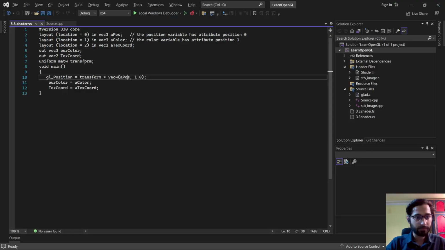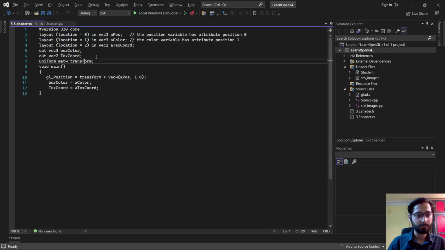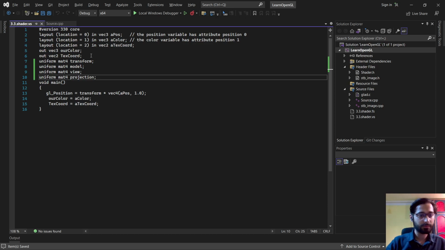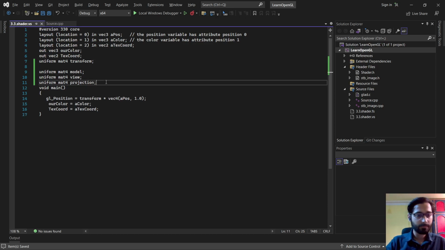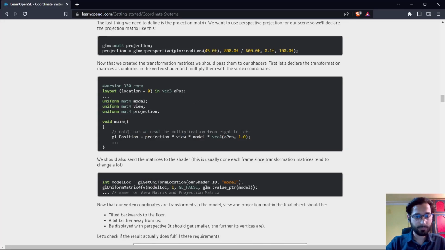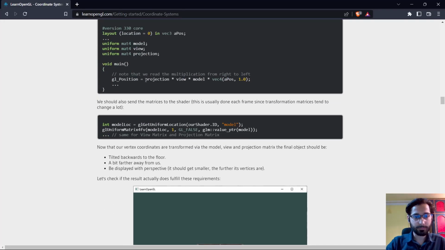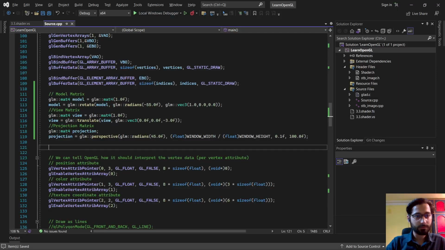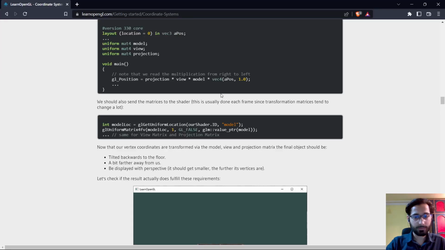Okay, it's gotten rid of everything else. It's fine, I can keep those. So that's that. And then it's gonna multiply it with this. Note that we read the multiplication from right to left. So yeah, first we do the model, then the view, and then the projection from right to left. So we'll do it like this.